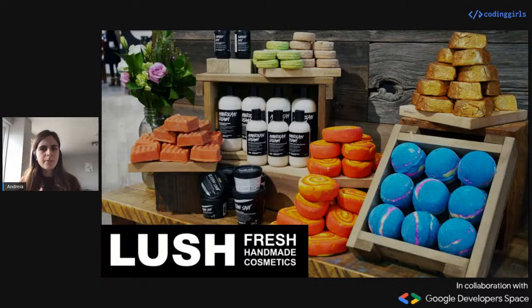So they came to us with this idea of being completely paper and plastic free in their stores. As you can see here in the picture, no labels, no wrappings or packagings around their products, and they wanted to do it with ML.